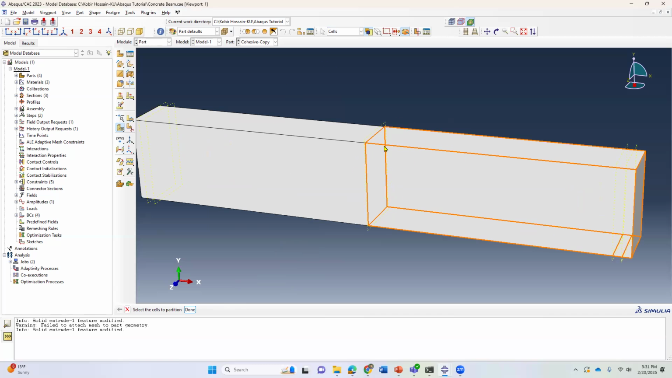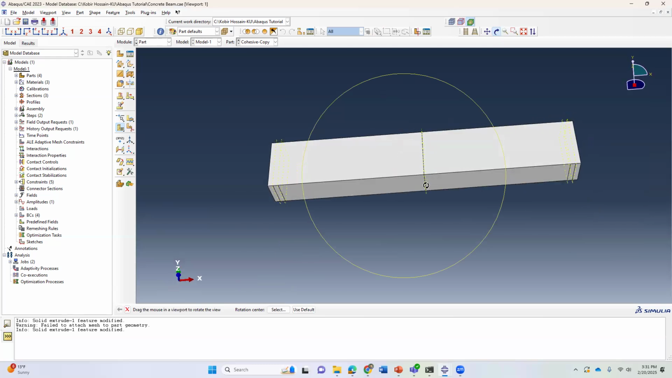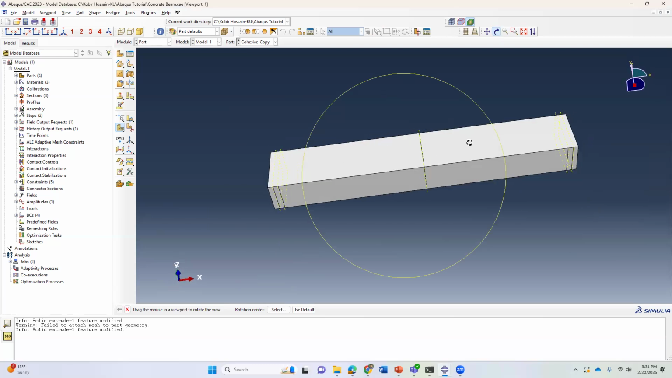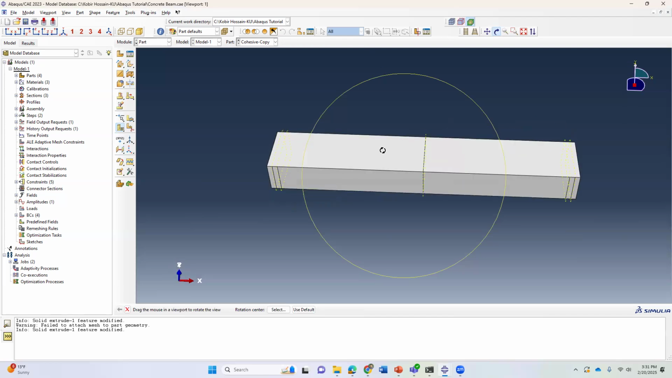So you can see it has divided the whole beam into two pieces. So partition cell divides the whole beam and it will affect your mesh definitely. I think the surface also affects the mesh, but it's not going to affect your whole beam. So at different times you'll have to use different partitioning techniques. I hope this helps. Let me know if you have any comments.